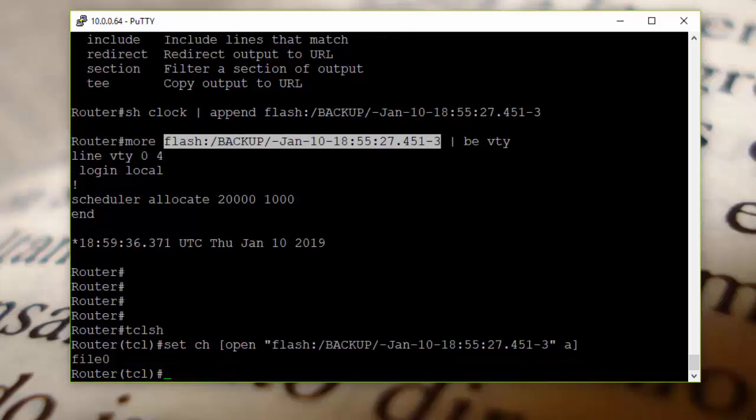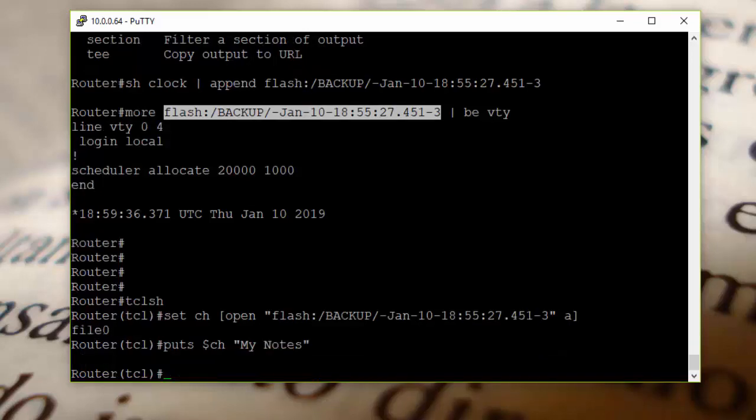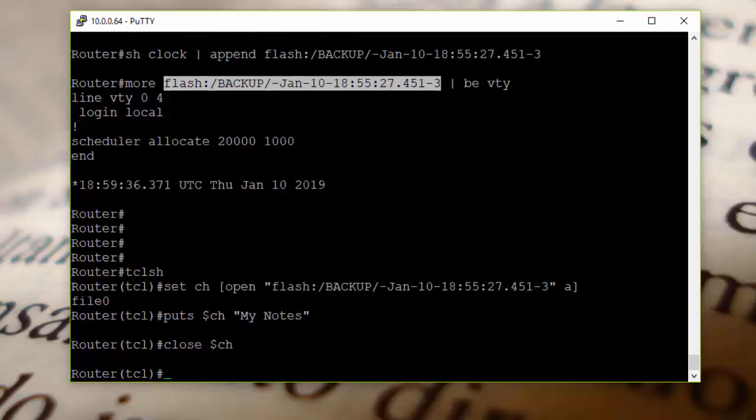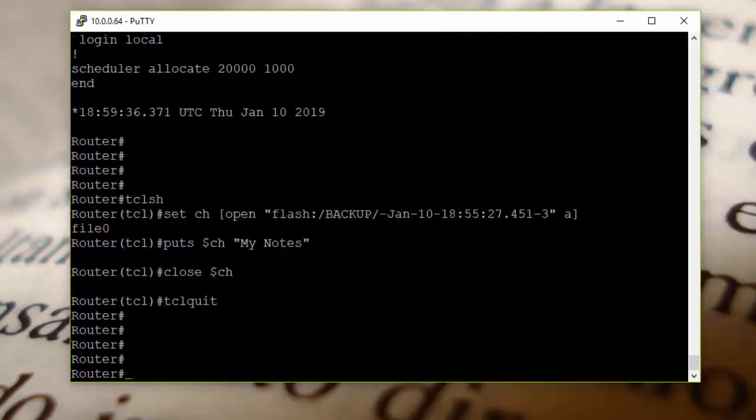I'm going to press enter here, and now the next thing we're going to do is add our notes. We're going to do this by using puts. So we say puts, then we have our variable, which was just defined above, and now we're going to add our notes. I'm just going to put over here my notes. Nice, short, sweet, simple. Okay, and now we're going to close the channel just to free everything back up, which is always a good idea. Close the channel, and now we're going to quit the shell. So tclquit.